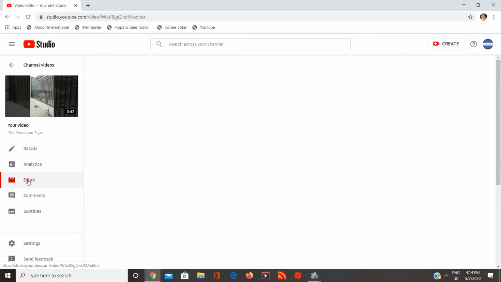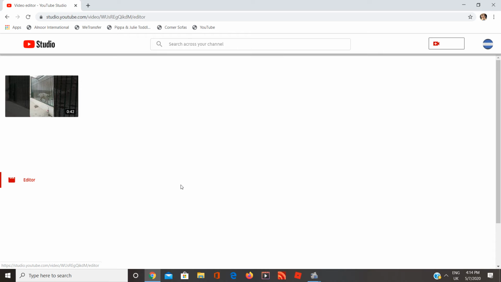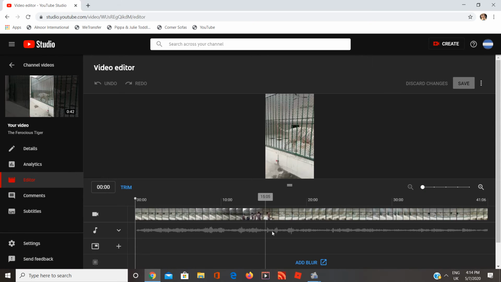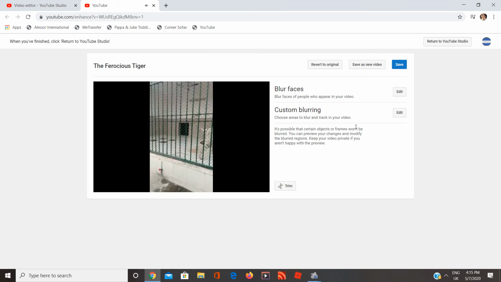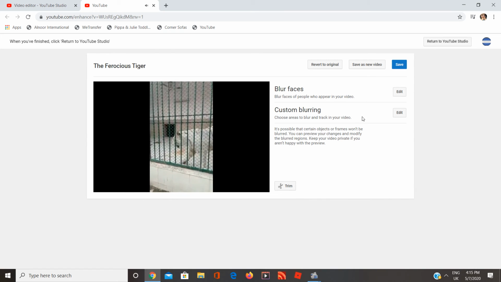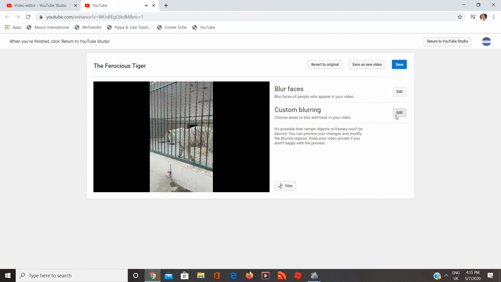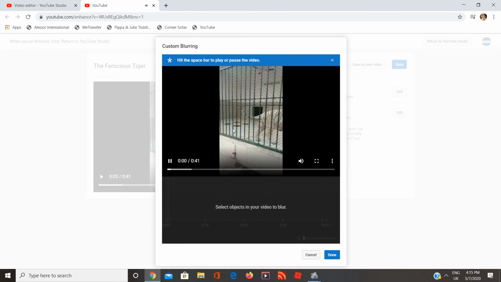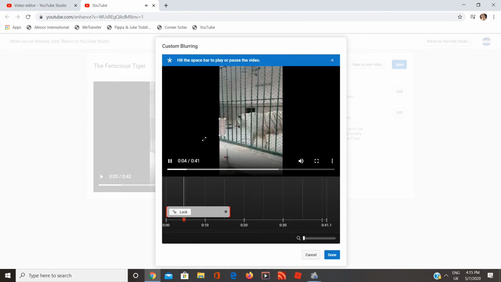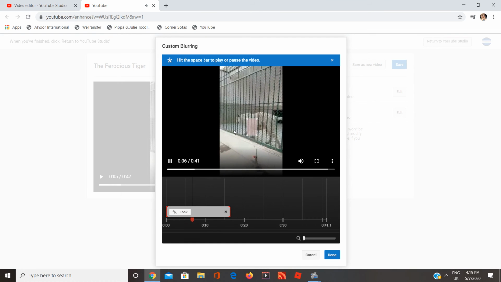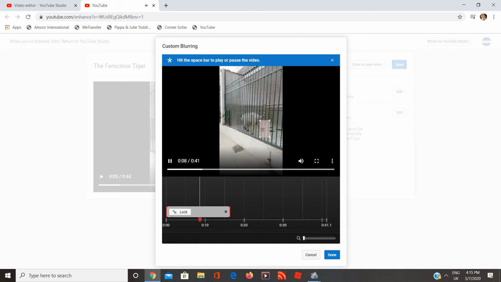When you're on Editor, press Add Blur. And here you can see blur faces or custom blurry. I'm just going to show you guys with custom blurry. So just tap on the screen and it can blur any object. And you can move it around.